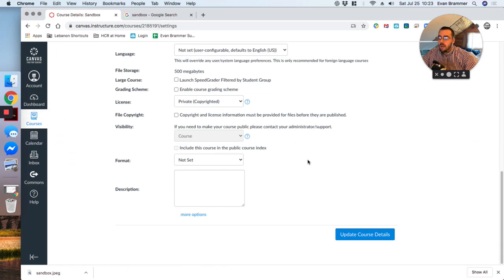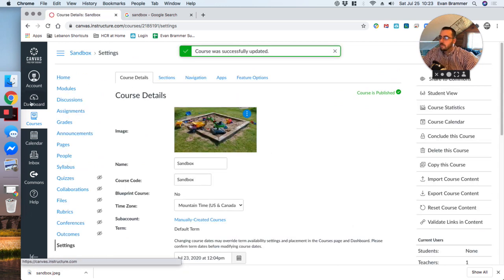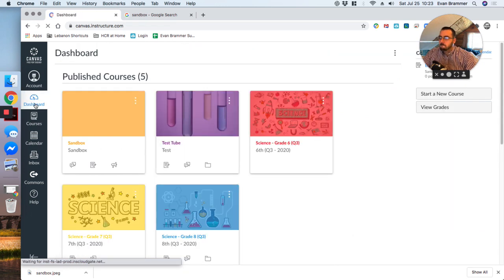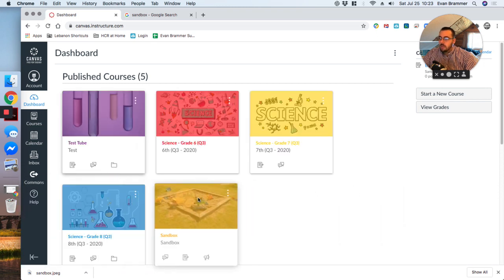But either way, if I don't update course settings, it's not going to be visible. Go back out to my dashboard, and there's my image. And I'm going to move this to the end because I can do that.